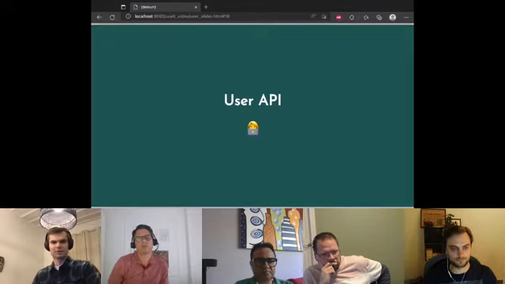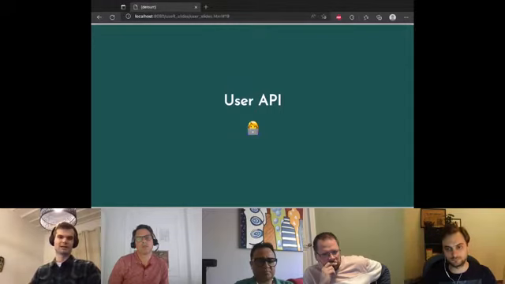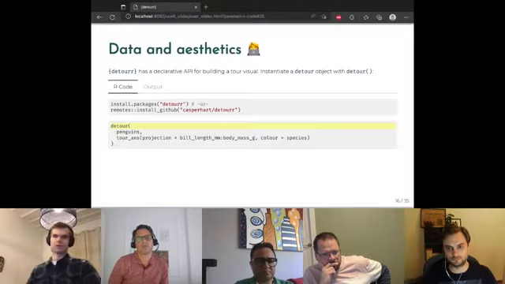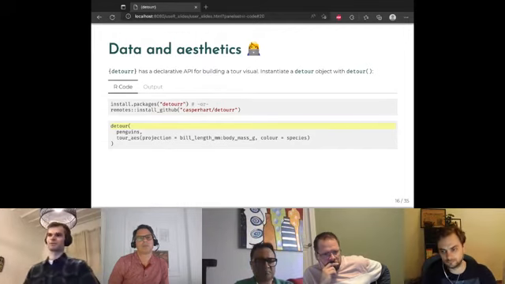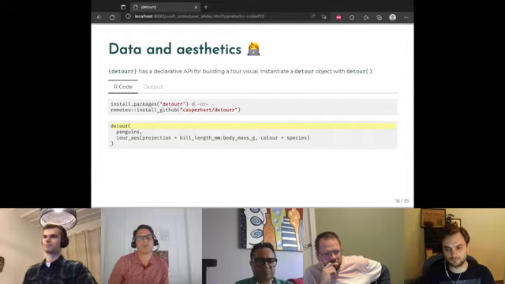So now we create these visuals, so what the user API looks like in R. Detour is now on CRAN as of a couple of days ago, so you can just install it using install.packages Detour. You can also install the development version using the remotes package, and I said this repository /Detour.